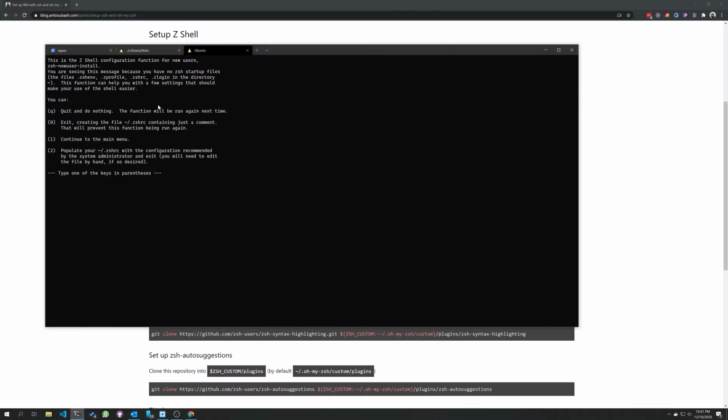Now it just says, okay, this is a Z shell configuration, but I don't have the config file for you. The config files are usually zshenv and zshrc. There is nothing there. So people choose option 2 here to populate your Z shell with the default recommended system administration configuration. Yeah, okay. So I'll press 2. It just creates the file for me, and we have a Z shell enabled.